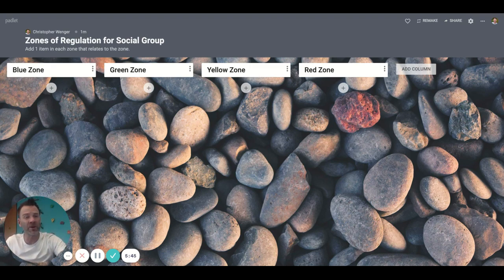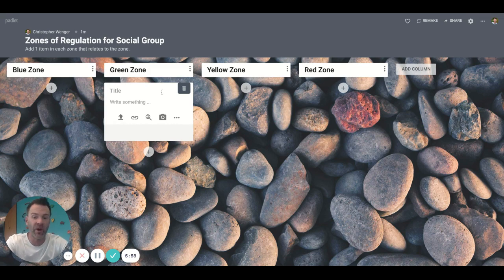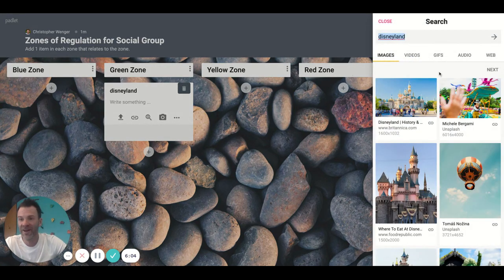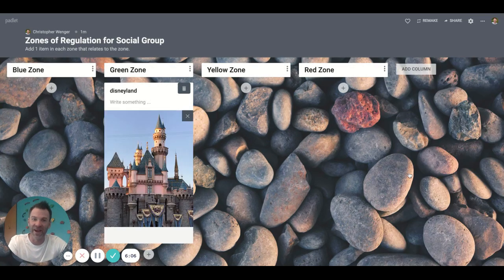But let's say I want to use it across multiple social groups. And I like this. I can have multiple groups do it across different times and different weekdays. And then once they're done creating it, what would be something in the green zone? Why don't we say Disneyland? For me, that's like the red zone. But I'm going to click on that.